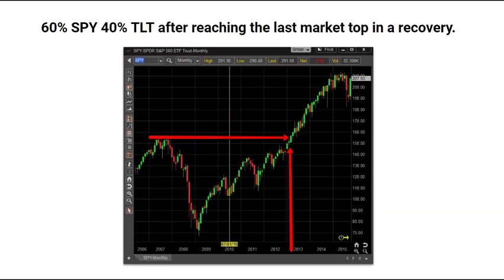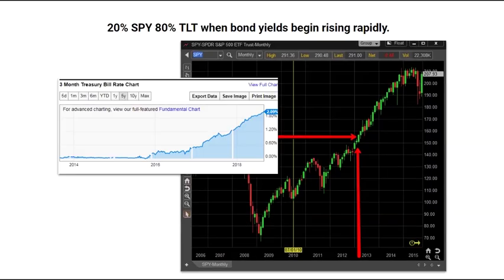When the market hits a new high, consider reducing exposure to the SPY and getting a little heavier in bonds, which is what this chart's showing you happened back in 2012. And then once we see bond yields rising rapidly, which we have just in the last 2 years, that's when we're likely getting close to a market top.